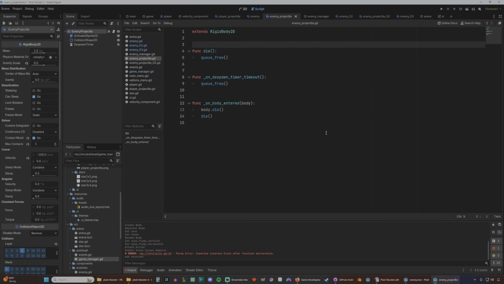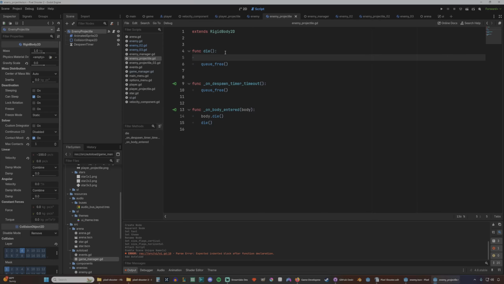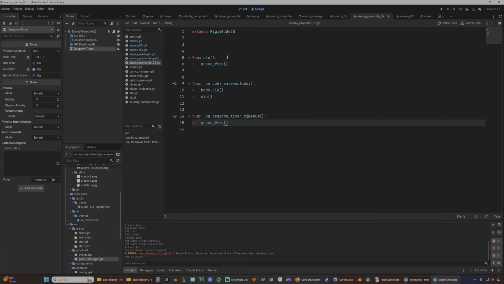And our enemy projectiles need to do the same. So when they die, we'll do game manager dot add score, game manager dot points projectile, and the enemy projectile 02 do the same thing. Okay, and it's as easy as that, setting up the points.